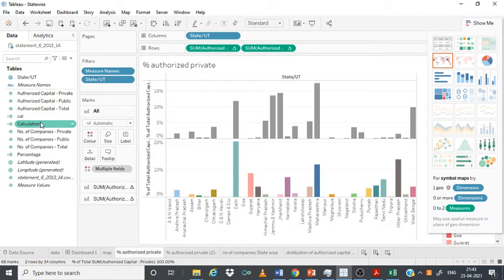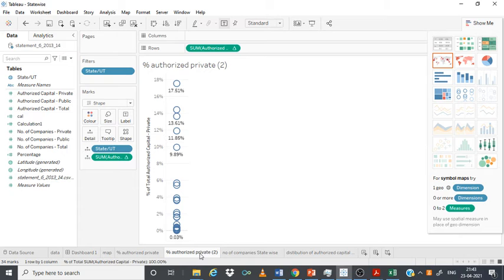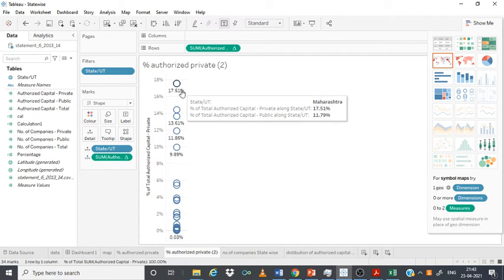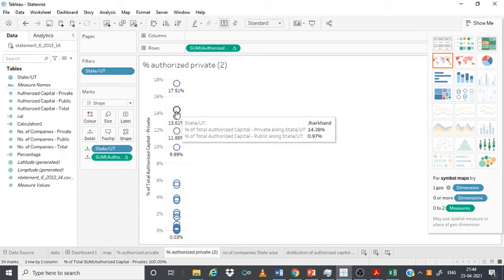And these values, I'm dragging and dropping here. Similarly, this is the percentage of authorized capital in private and the percentage of authorized capital in public across the states. Now the same graph can be duplicated in order to see the percentage of authorized capital in each state individually. So here it will show me all the values in Maharashtra, what is the private calculation, and here it is showing me 17.51 in private and 11.79 in public. So all these are recorded.